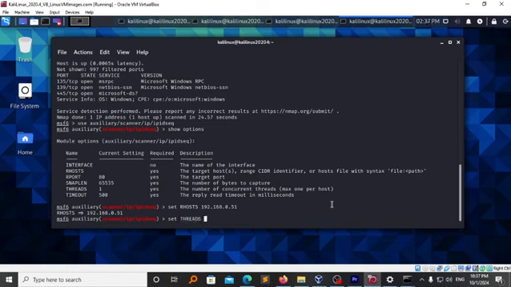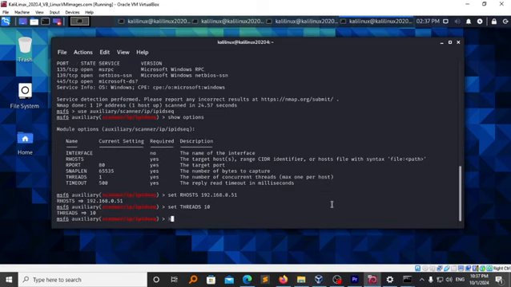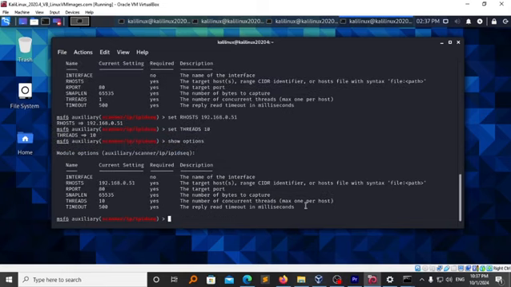And let us also set threads, because the port is already set for us, unless we want to change it, but we just leave it as the default. So let us set threads maybe to 10, and let us confirm our set options if they are correct. Good. Now the IP address is here, the threads are 10. So the next thing is just to hit run.